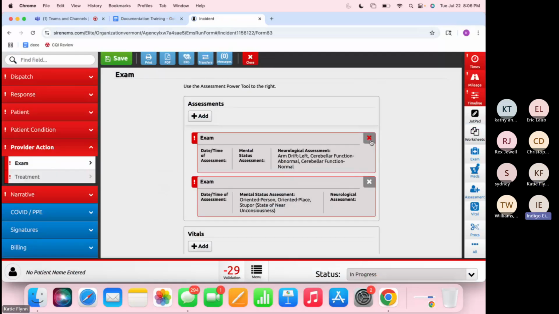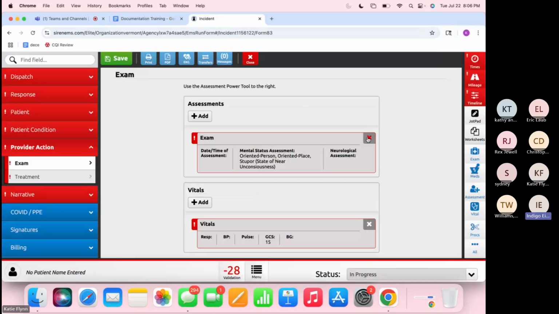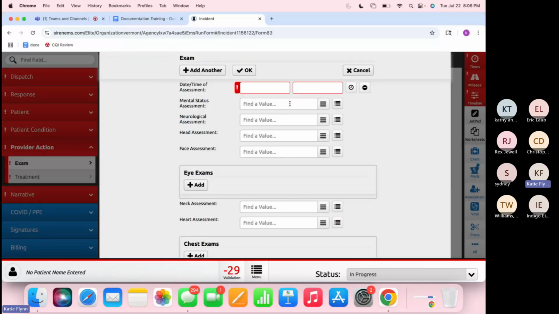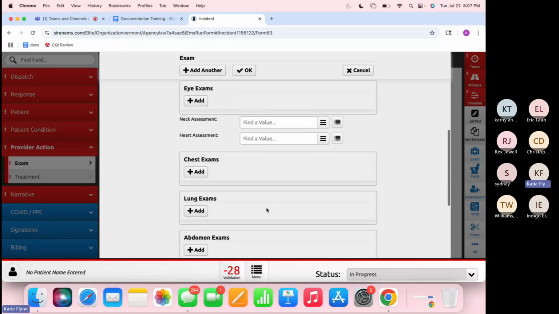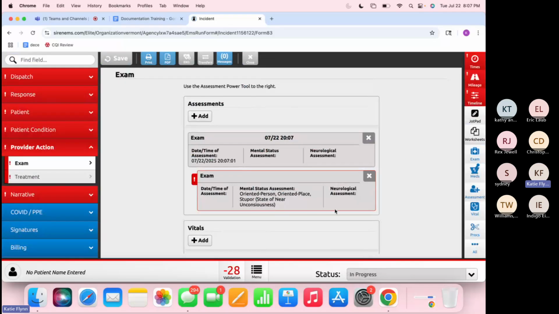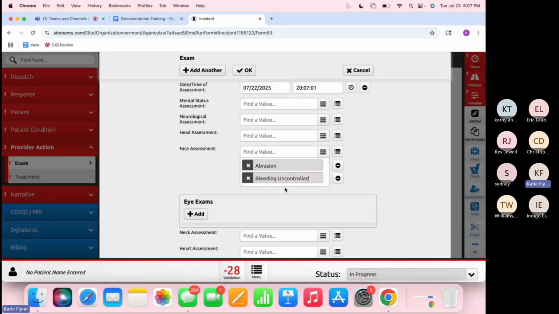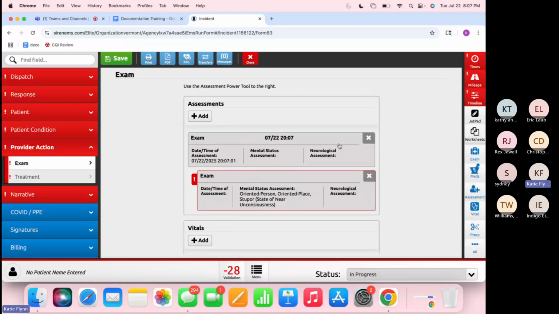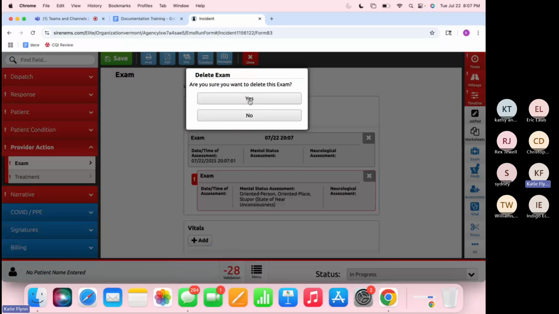So instead, each time you click add, it starts a new one. If you click add with this button and go in and timestamp it and save this assessment, to edit that assessment, you can just click on this box, click OK, and to delete it, you can click X and yes.